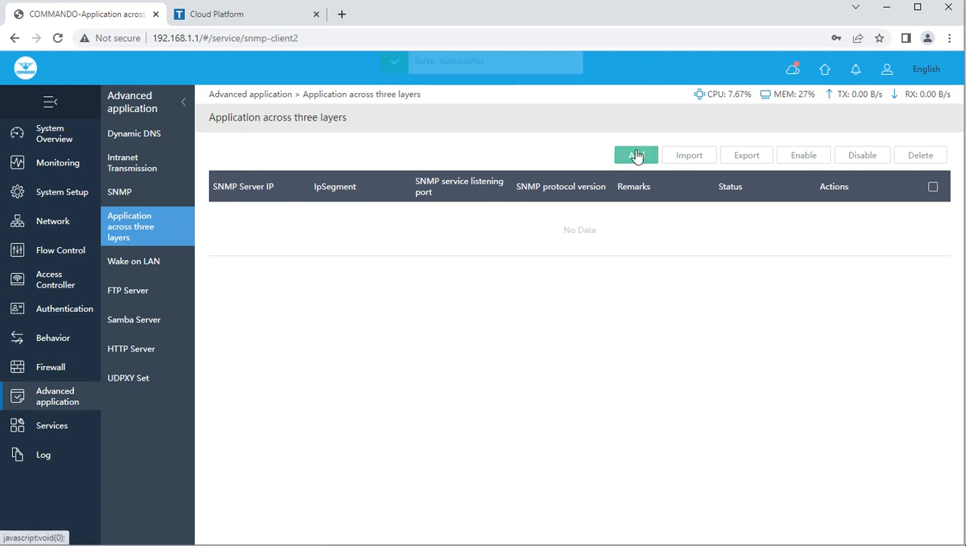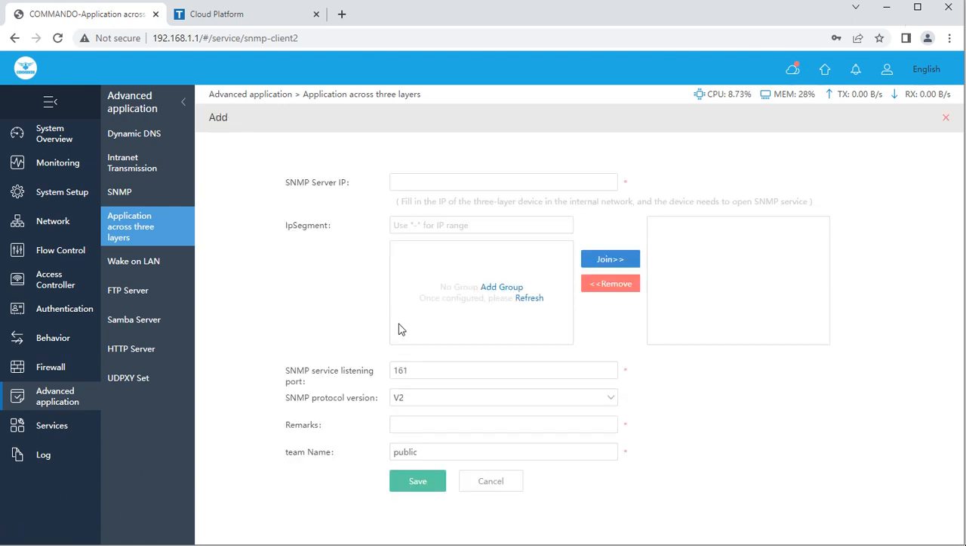We can also have the application across 3 layers, which is client server architecture, with 3 components: SNMP manager, SNMP agent, and management information base. SNMP manager acts as a client, SNMP agent acts as a server, and management information base acts as a server database. When the SNMP manager asks the agent a query, the agent uses the MIB and provides a reply. So we can add 3 layer functions for SNMP servers.